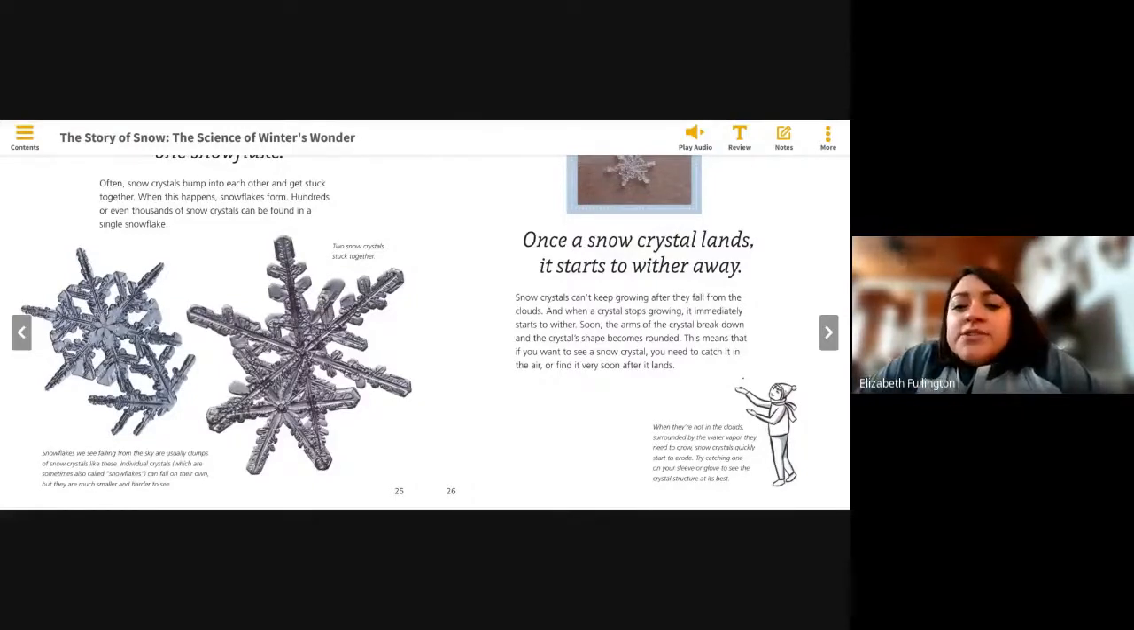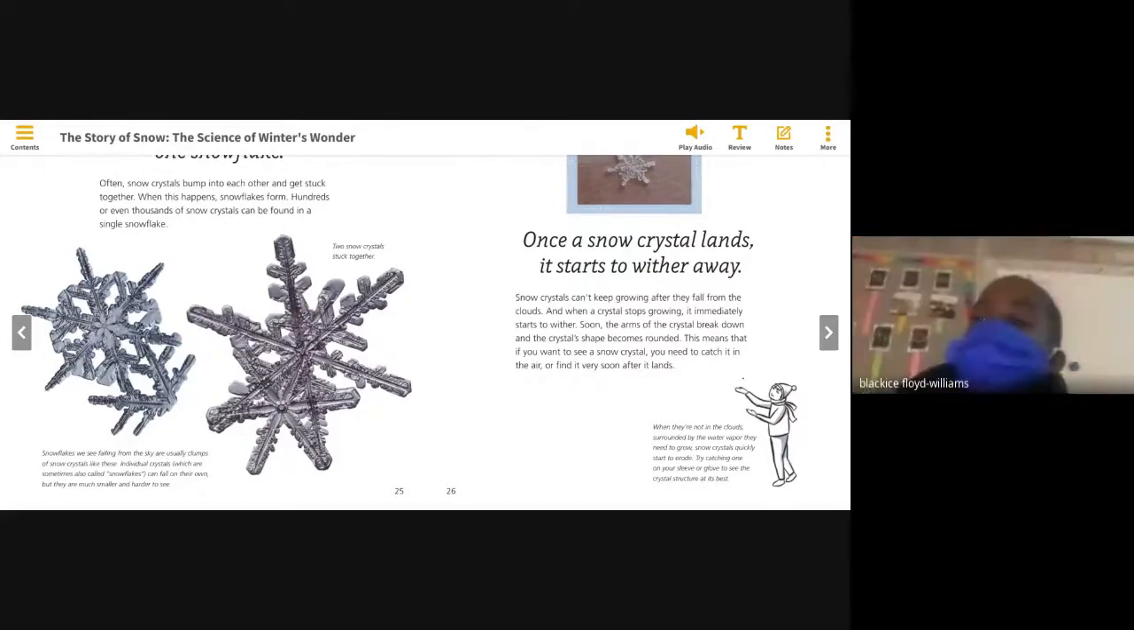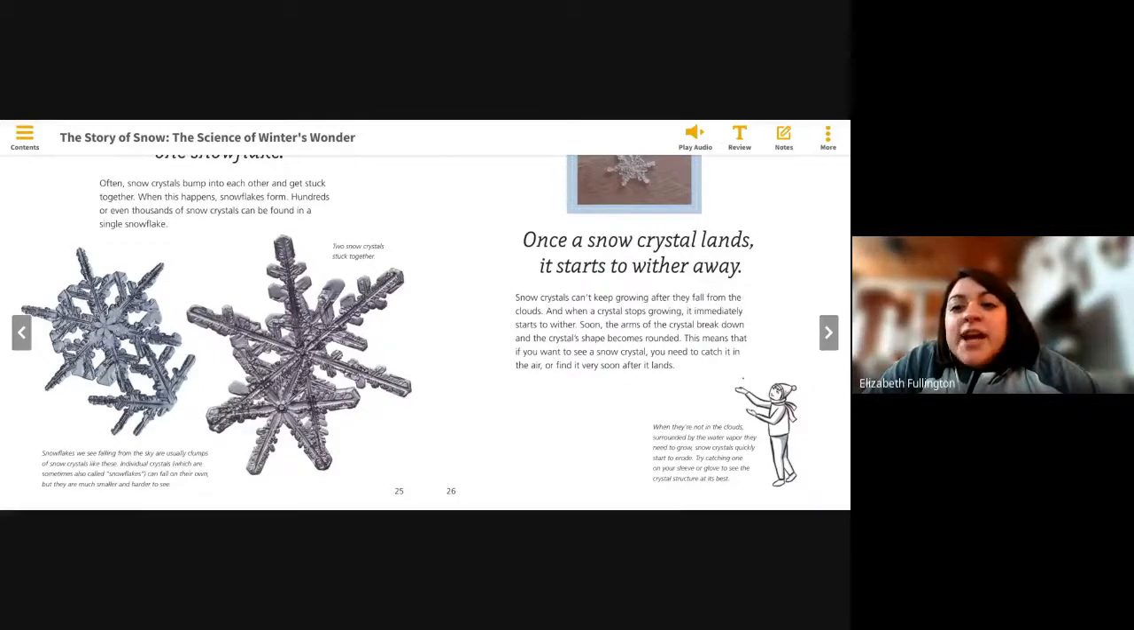Why does the reader say that we may need to catch it on our sleeve instead of our hand? What might happen to that snow crystal? Clinton? It's going to melt. You're absolutely right. So the best way to see a crystal may be if you have gloves on. The cloth creates a barrier so the snowflake doesn't melt fast. So you're able to see the structure of the snowflake when you catch it either on your sleeve or on the palm of your hand if it has a glove on. Clinton?